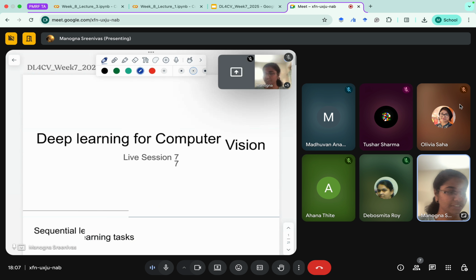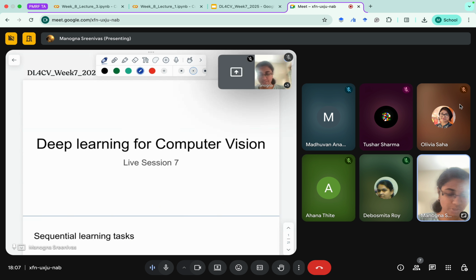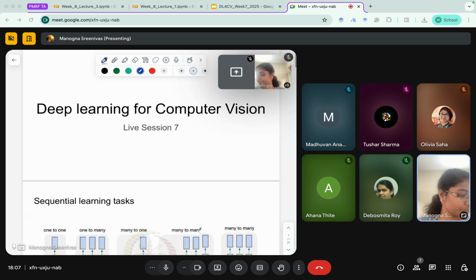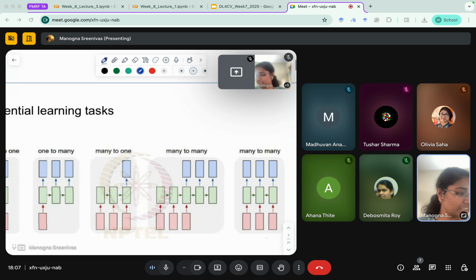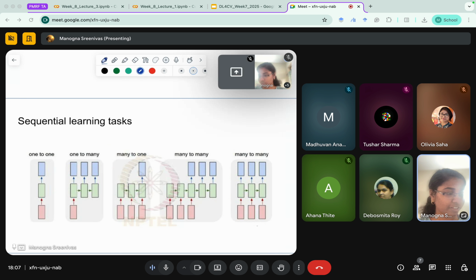So this week's content primarily covers sequential learning tasks, right? So, what are sequential learning tasks? There are so many variants of it which you can see here on the screen, right? One to many, many to one. Does this mean anything to any of you? Like, what does a one to one sequential learning task mean?